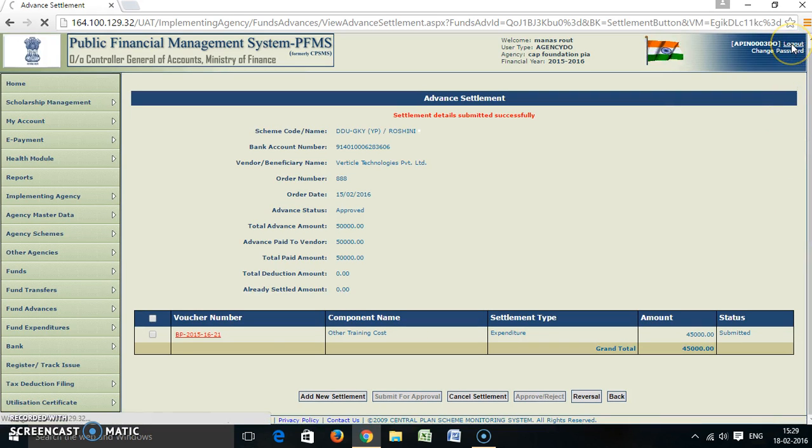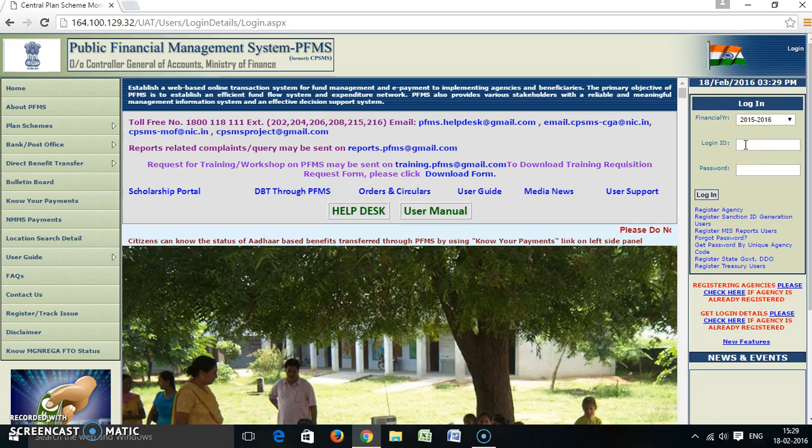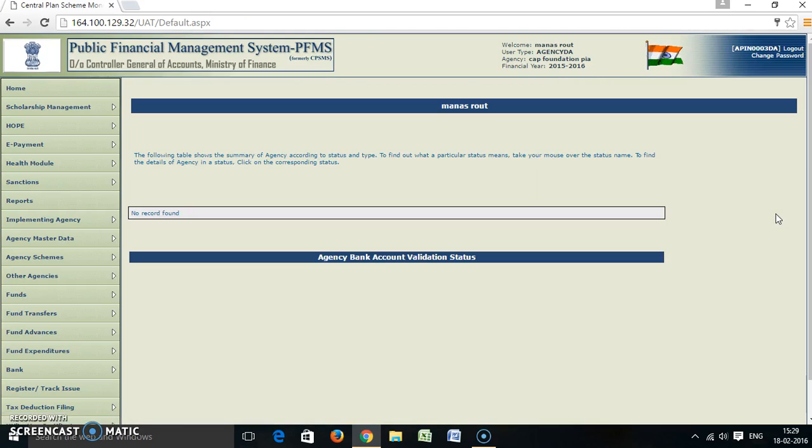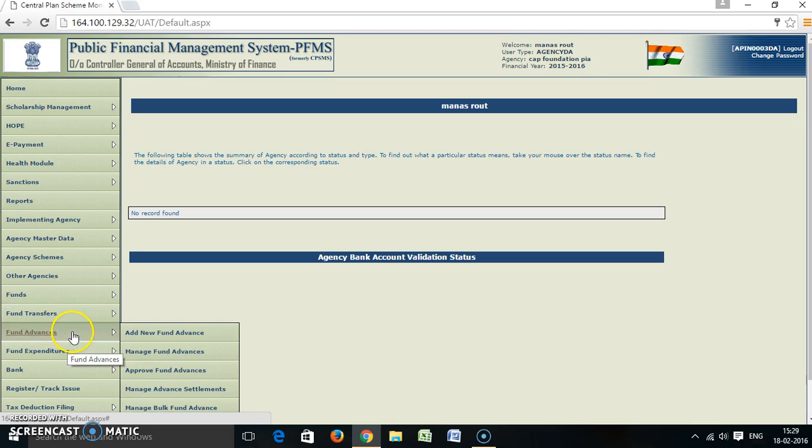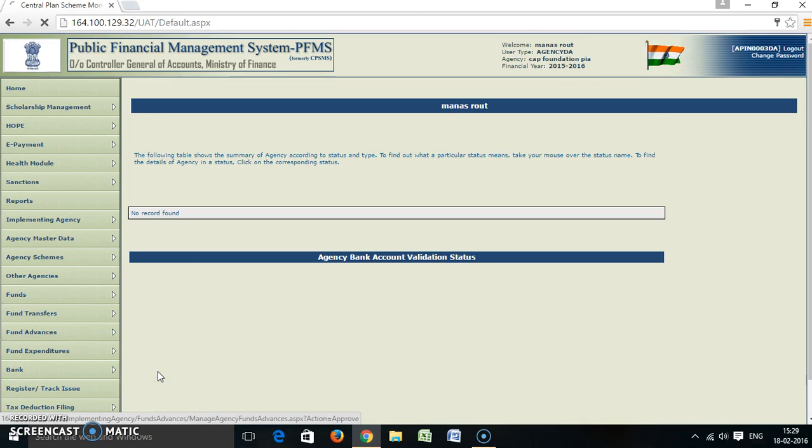Next, log out from here and log in from DA account. So DA login. This is nothing but the maker and checker concept. One person, DO, will make the transaction and DA will approve the transaction. Okay, go to fund advances and select approve fund advances.